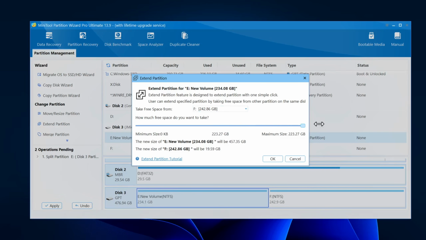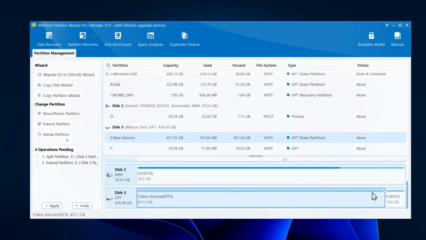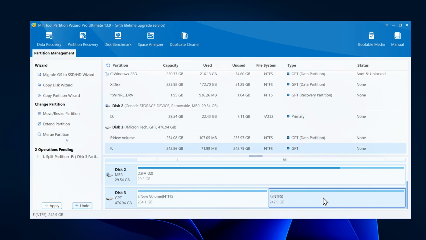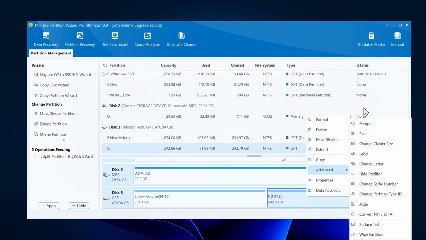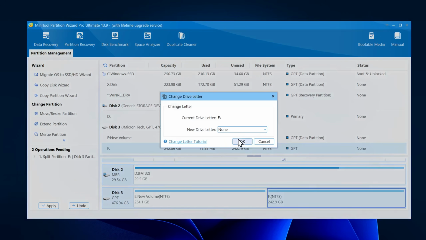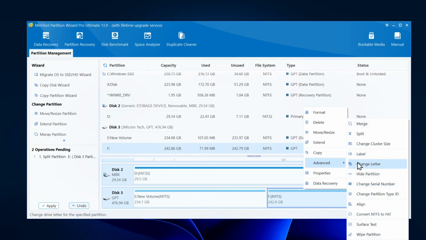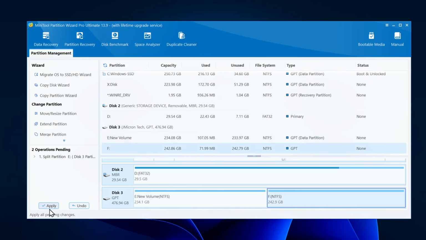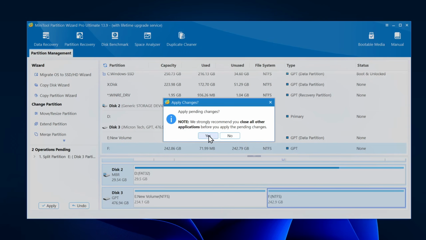The nice thing is that MiniTool doesn't apply changes immediately. You can queue up multiple operations, review everything, and if you change your mind, simply click Undo before applying the changes. You can also right-click on any partition and open the Advanced menu, where you'll find additional options like changing the drive letter, modifying partition, and several other useful options. Once you're okay with everything, simply click Apply to execute all the pending operations.